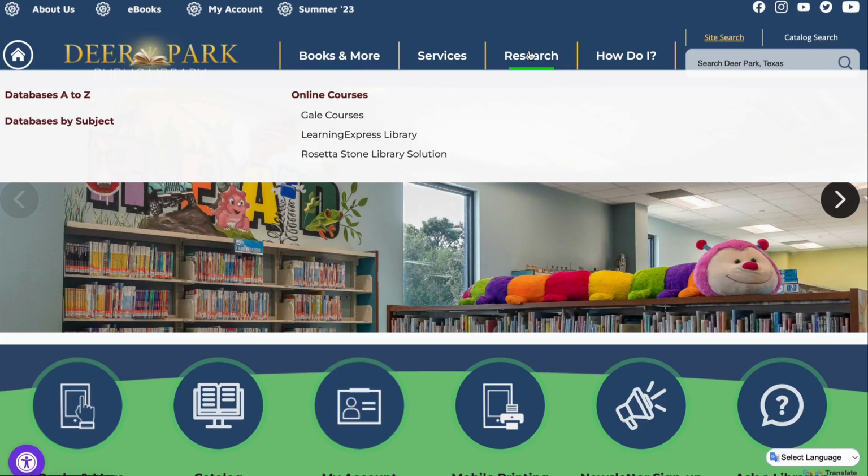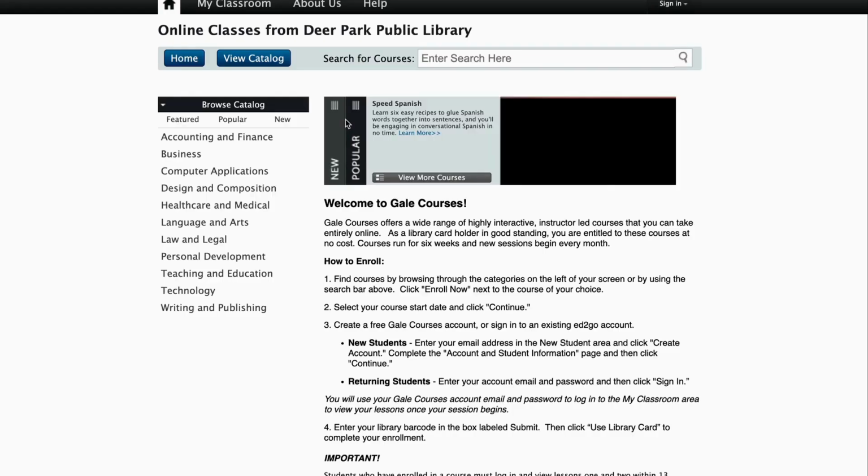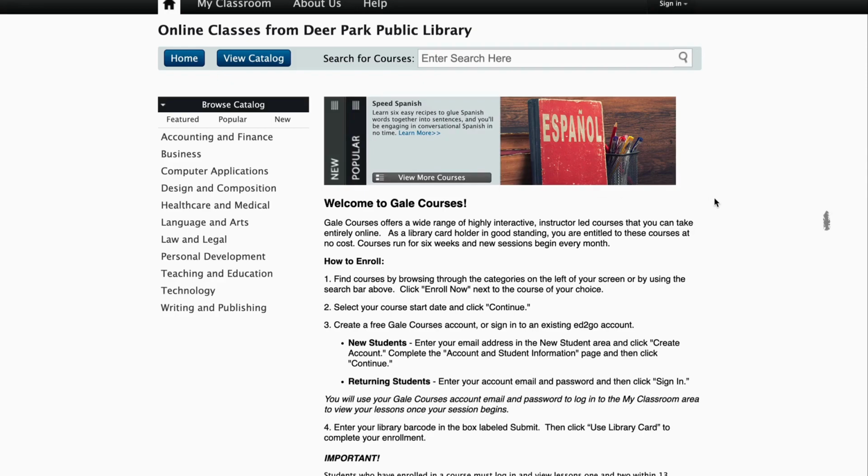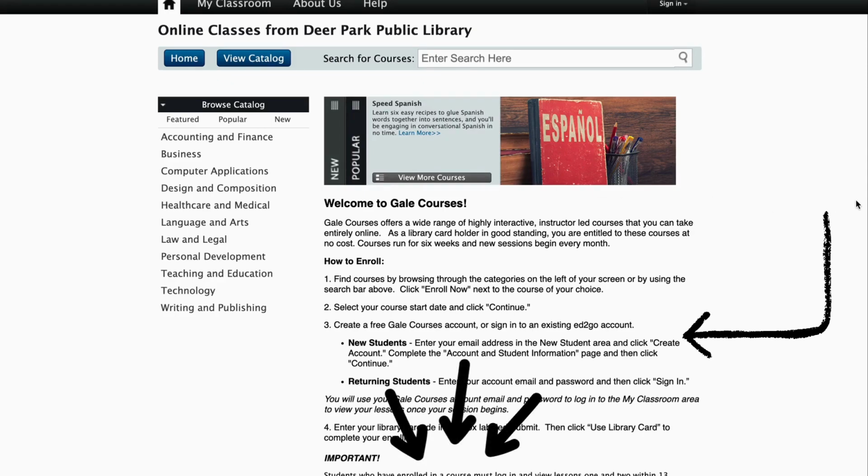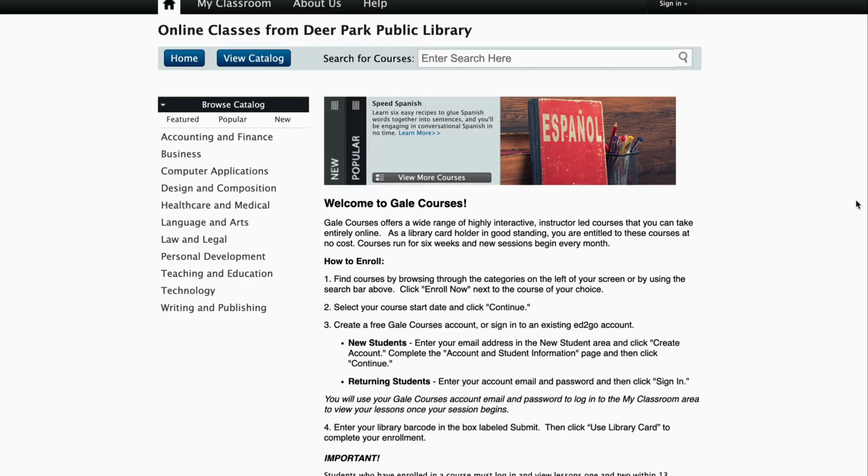Okay, let's move on to the online courses under the Research tab. The first selection is labeled as Gale Courses. When you click on Gale Courses, you'll see online classes from the Deer Park Public Library. Here you'll find steps on how to enroll and also important announcements. Moving on to the class catalogs, you can browse by focus areas on the left, or you can view all catalogs next to home.